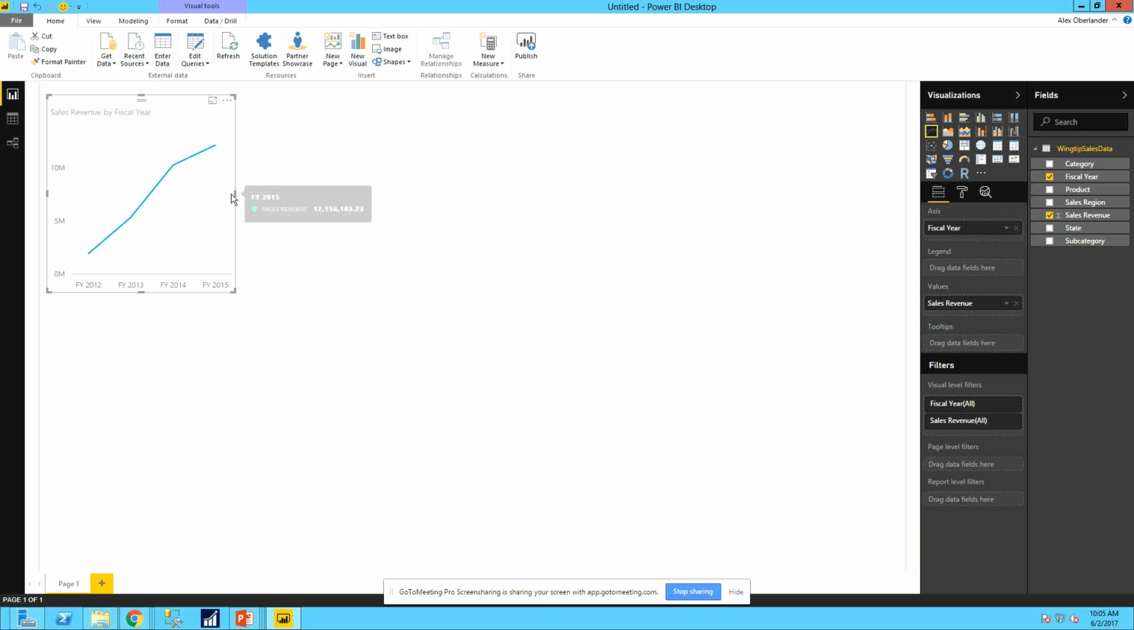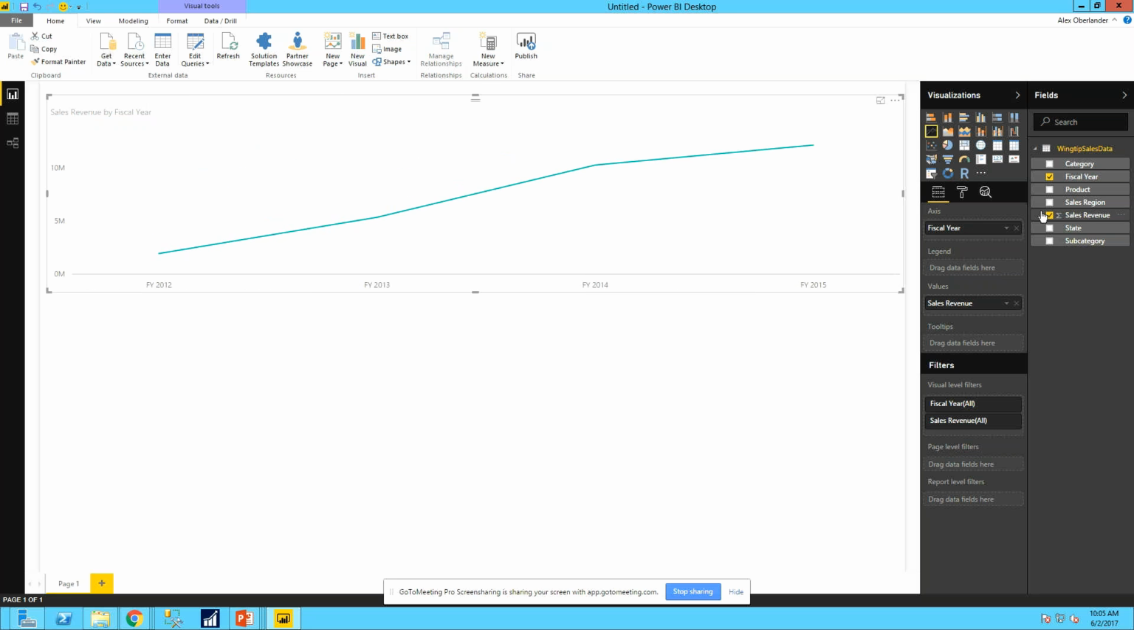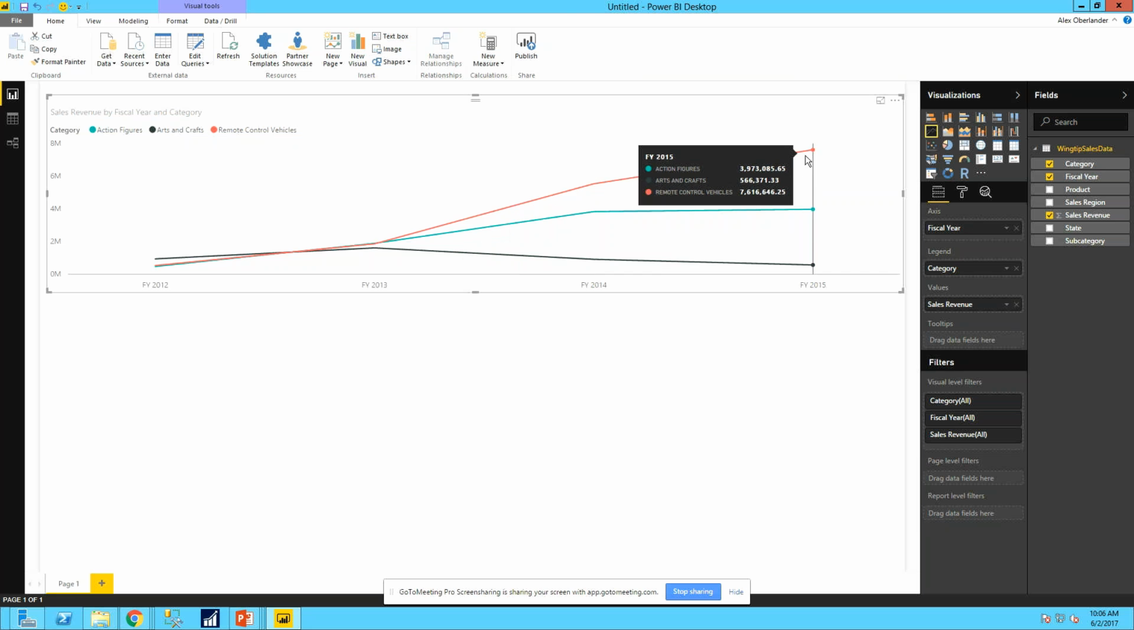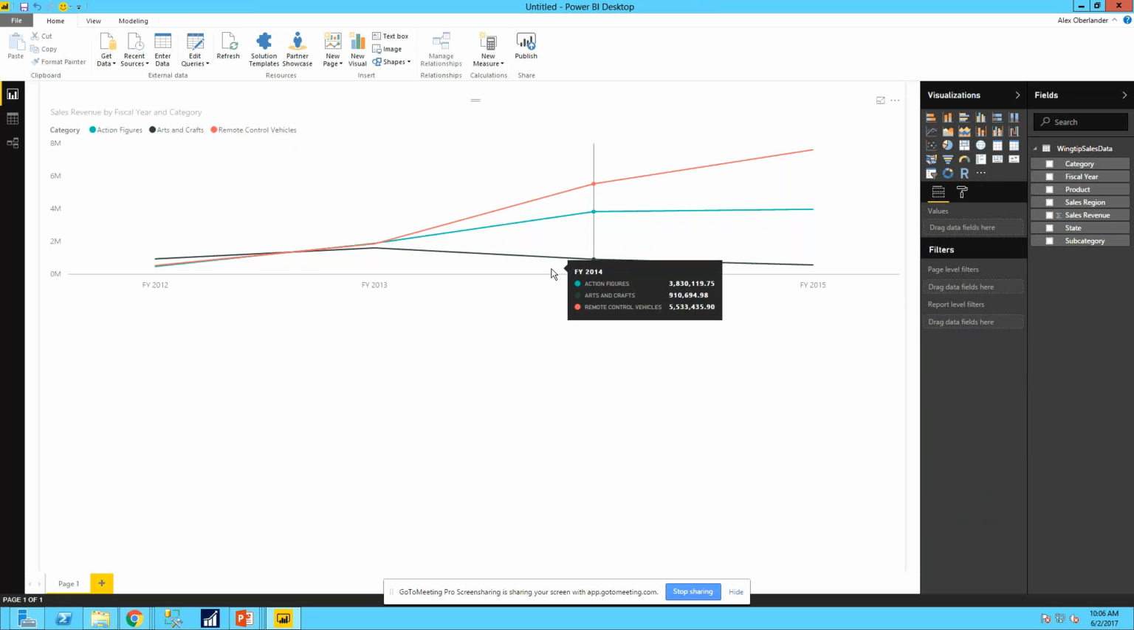Now you can see this is a very basic line chart that just shows sales revenue by fiscal year. We want to see how this breaks apart by category, so I'm going to take Category and move it down to Legend. Now you can see it's broken apart by the different categories: action figures, arts and crafts, remote control vehicles, and so on. So now that's our first visualization. It was very quick and easy to make.